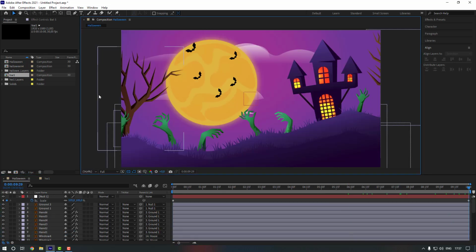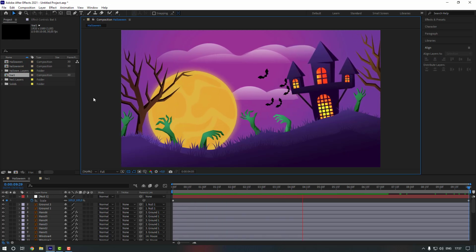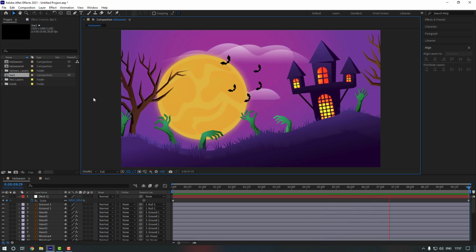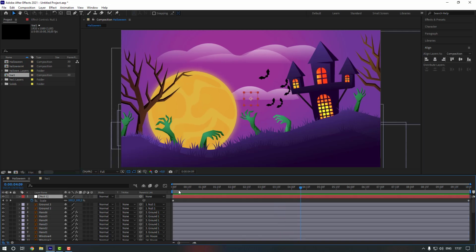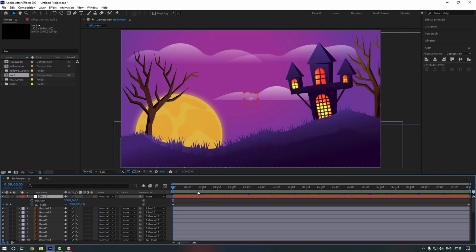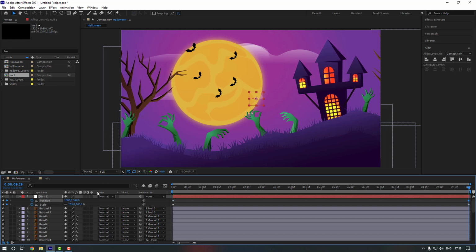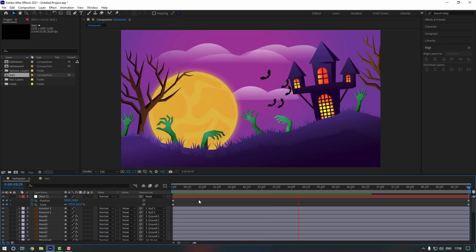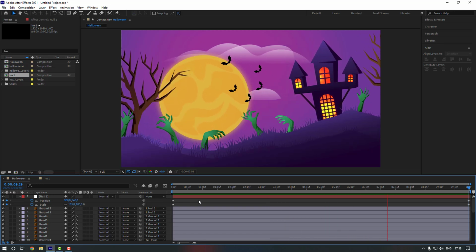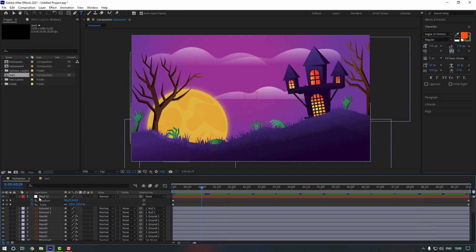Okay, it's done. Now let's check it in our animation. Nice. And now let's check this null object. Let's go to first second and hold shift press P, make position keyframe and go to the last second. Let's move it to right. Okay, this is good. Let's see. Nice. And now let's close this null object.